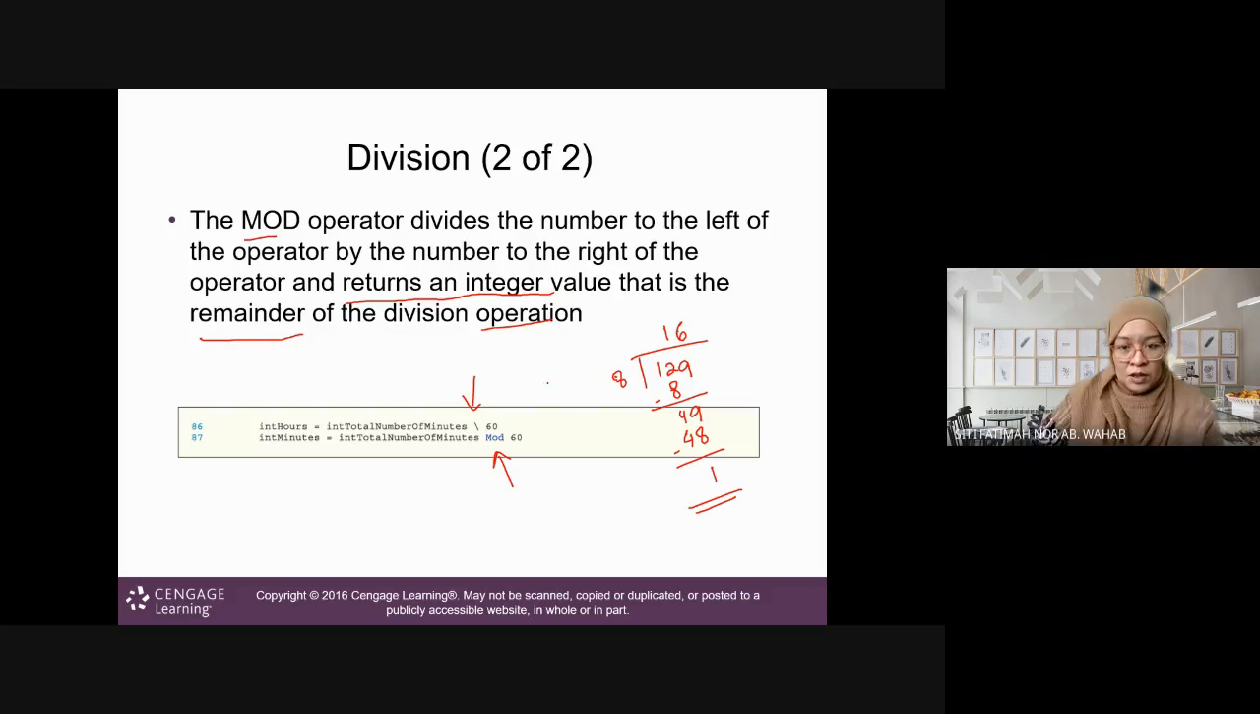So dekat sini, kalau 129 ni adalah dia punya apa yang dibagi, contohnya tadi 129 divide by 8. Okay, so maka 129 integer division ni dia akan bagi jawapan dia 16. Okay, tapi 129 modkan dengan 8 dia akan bagi jawapan 1. Faham tak?